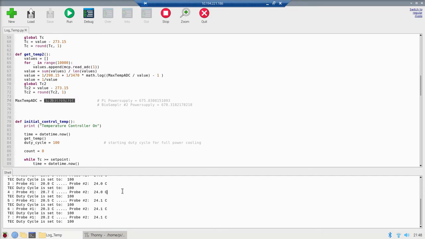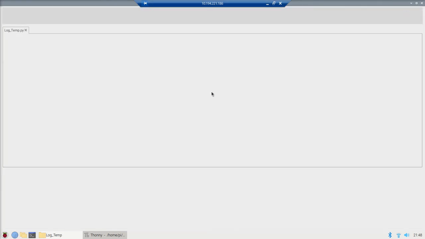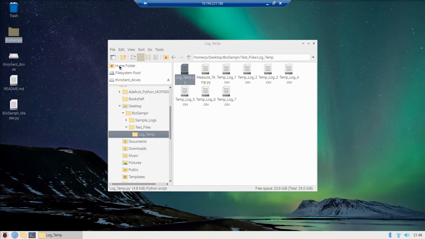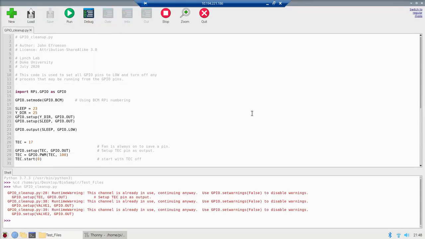Again, make sure you use Ctrl-C to exit from the script. And if it doesn't work because your memory is busy, you can press stop, close out of the script. Your Peltier cooling element is still cooling, so we want to go to the GPIO cleanup script and run this to turn everything off.